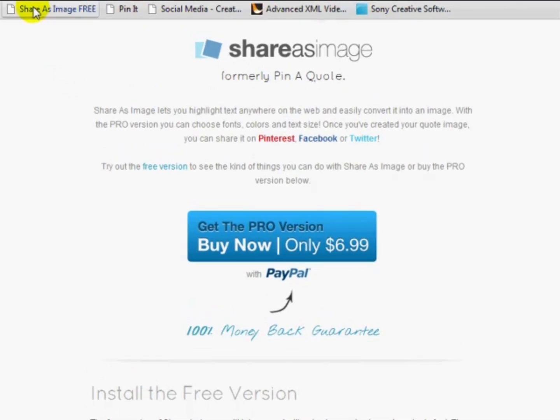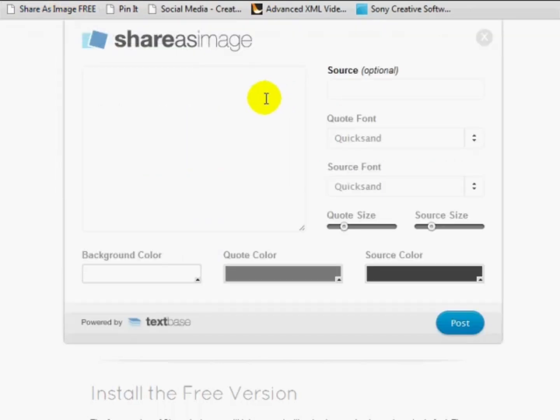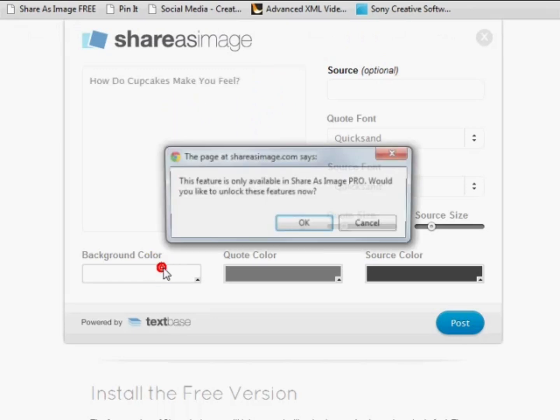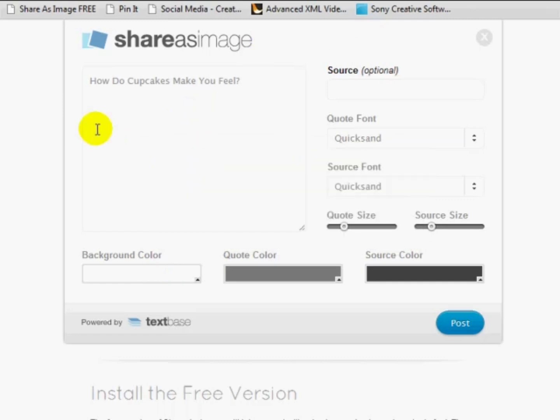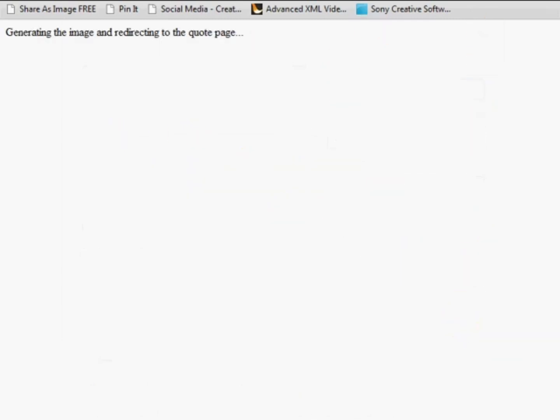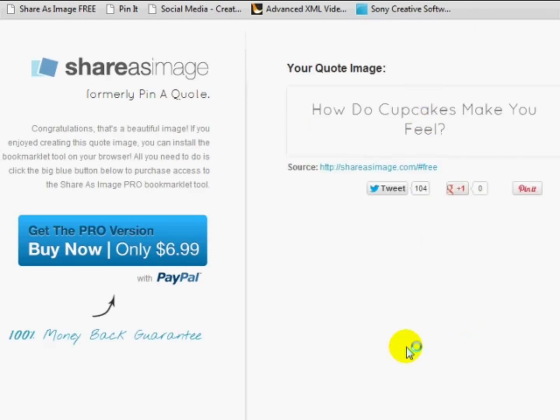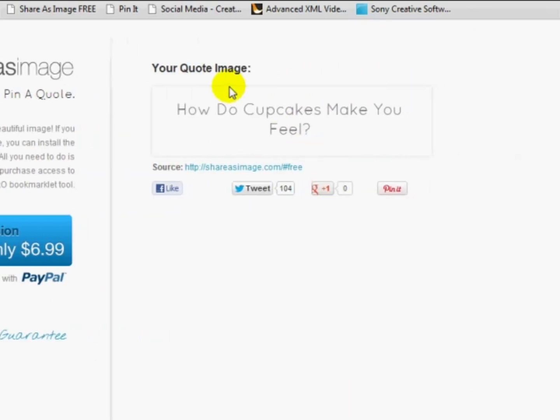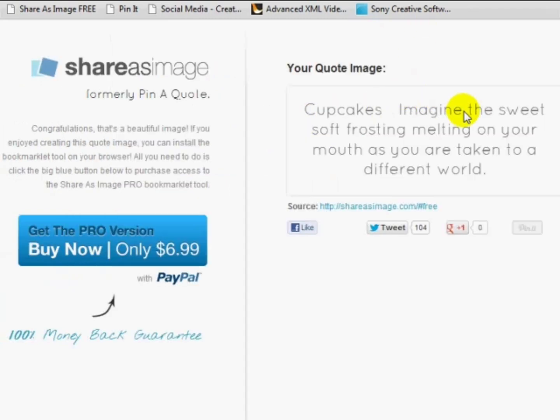So as you can see, I've got my bookmark bar here, and if I click it, I can actually put some text in here. You can change the background color. And with the free version, you just can create an image and click on post. And as you can see, you can create images. How do cupcakes make you feel? Cupcakes, imagine the sweet, soft frosting melting in your mouth as you're taking to a different world.